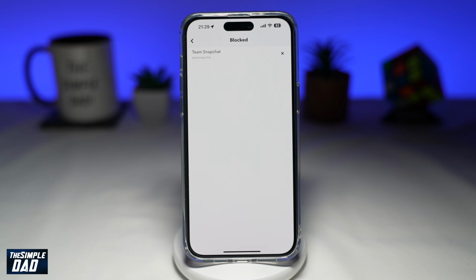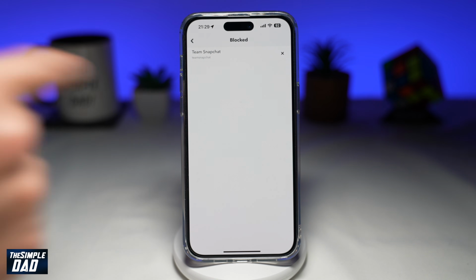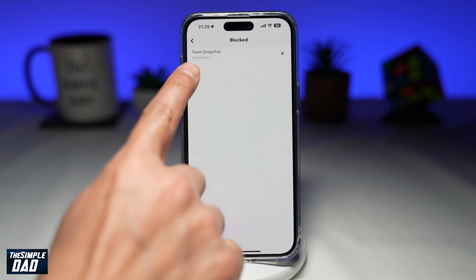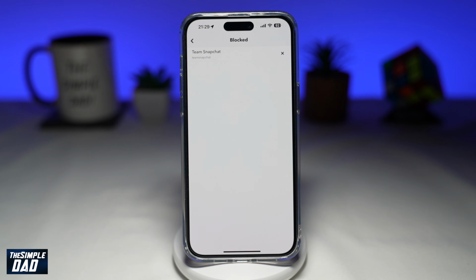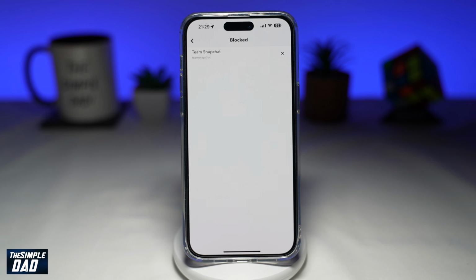Tap on it. Now once you tap on it, this will show you all the users you have blocked on Snapchat. So as you can see, I've blocked Team Snapchat. Now to remove someone from a blocked list, you just need to tap on the X and they will be removed from your blocked list. And there you go. That is how to see the blocked list on your Snapchat app.